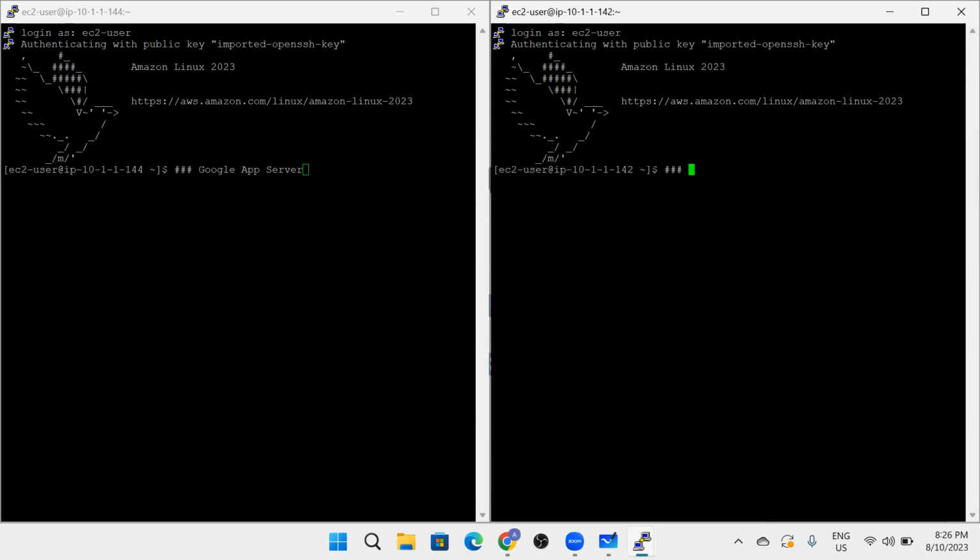So guys, this is my Google DB server, and this is your Google App Server. This is your IP address, 10.1.1.144, it's your Google App Server.